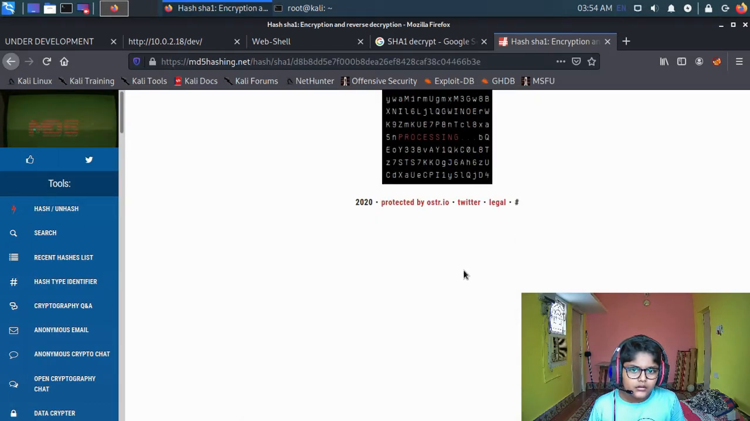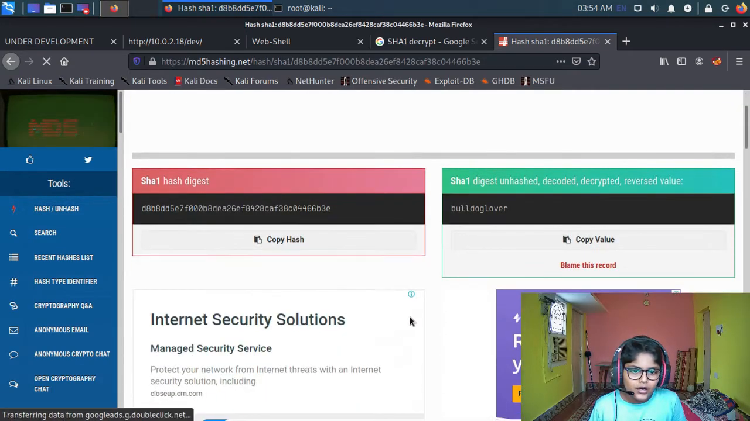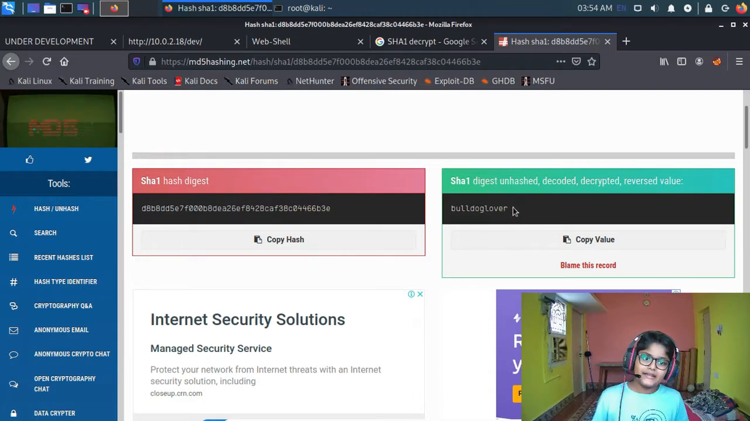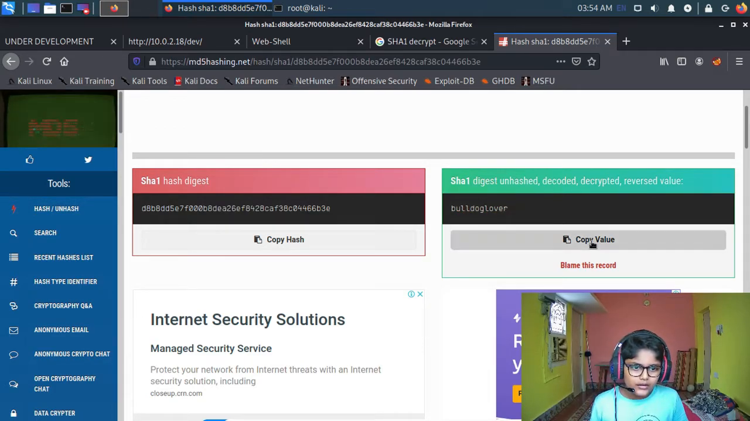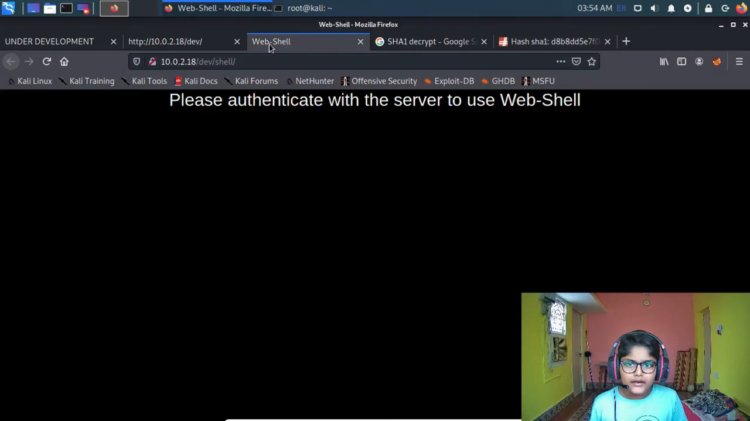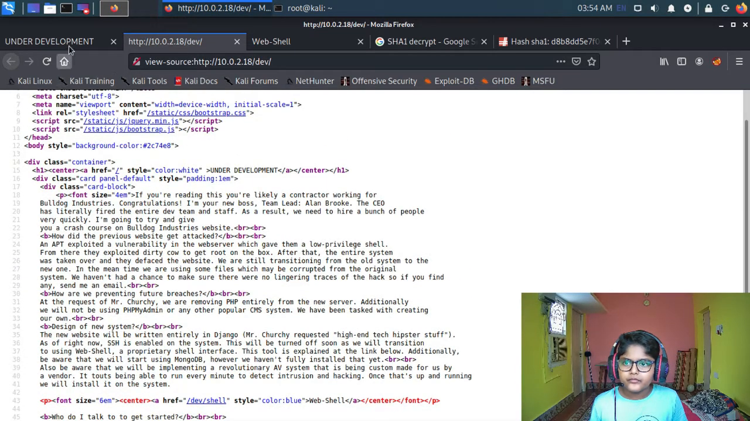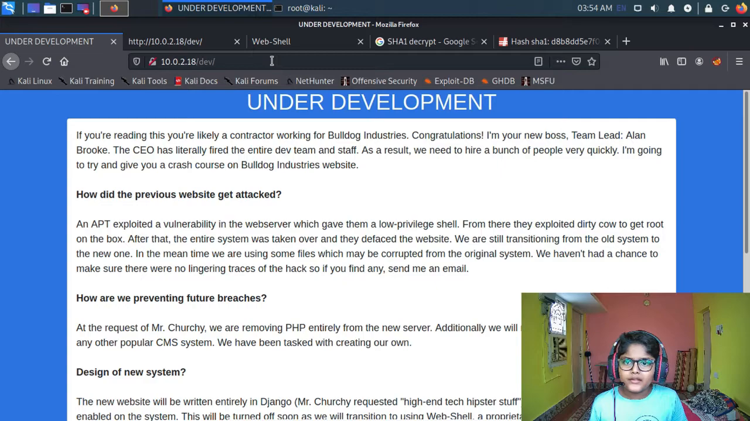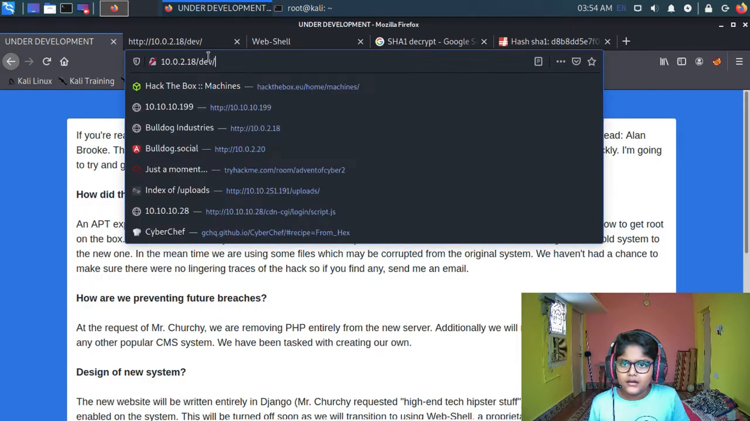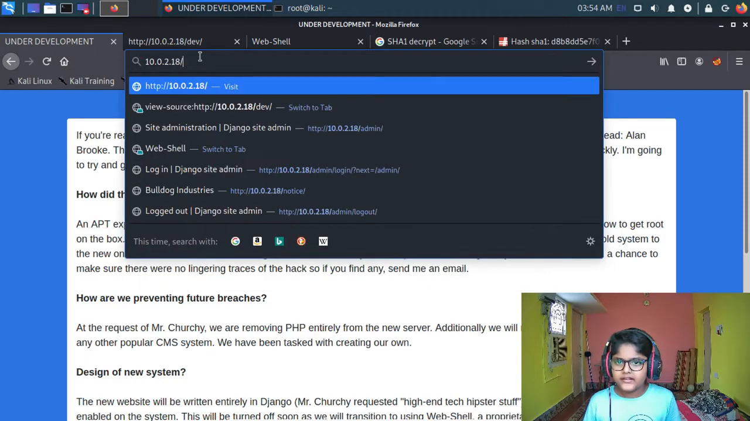Good animation. Okay, it decrypted, and it might be the password, because it's "bulldog lover" and something, so it should be the password, right? Let us copy the value and go here. And wait, do you remember the admin thing where you have a login page? So basically we can go there.